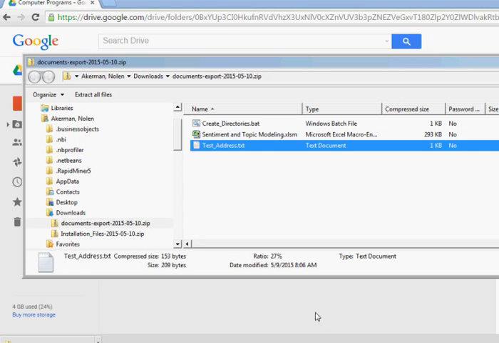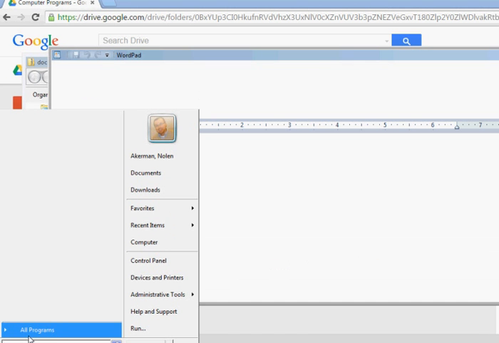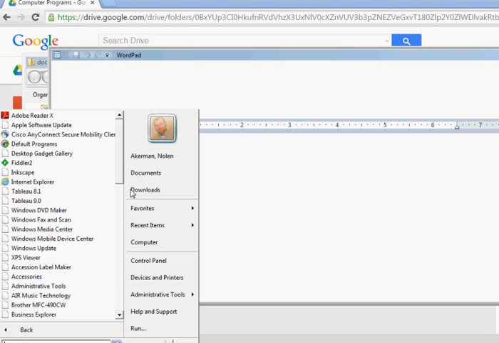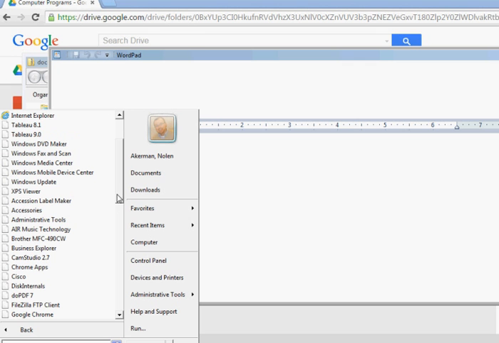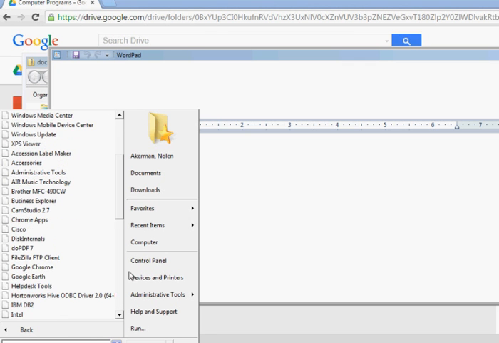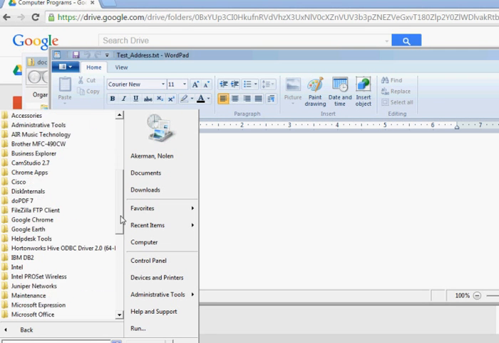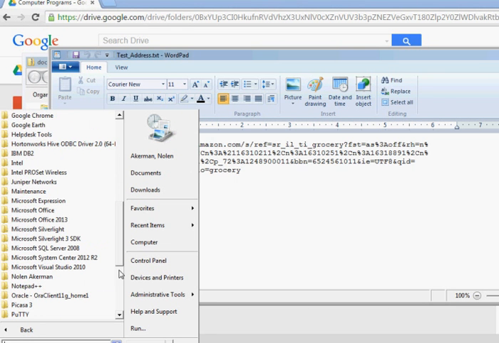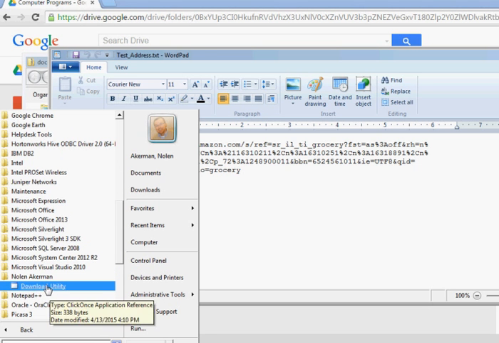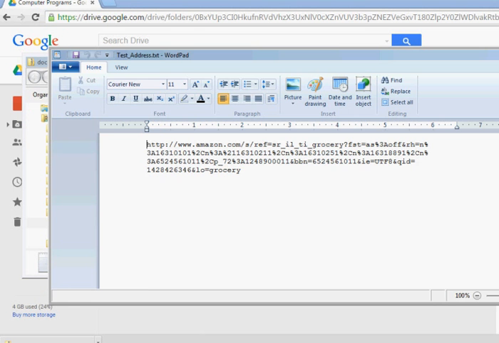When you've installed the program, in your start menu you should see a folder. On this one it's called Nolan Ackerman, because of how I installed it, and underneath there you'll see a download utility. This is the program we will be using in the next video to download the files to your computer and do the parsing of them.